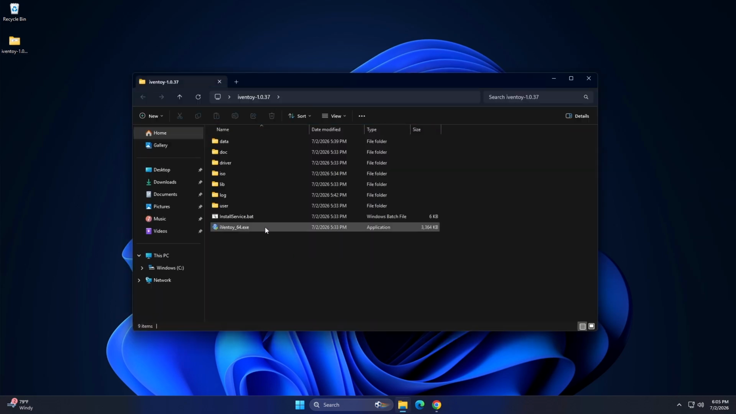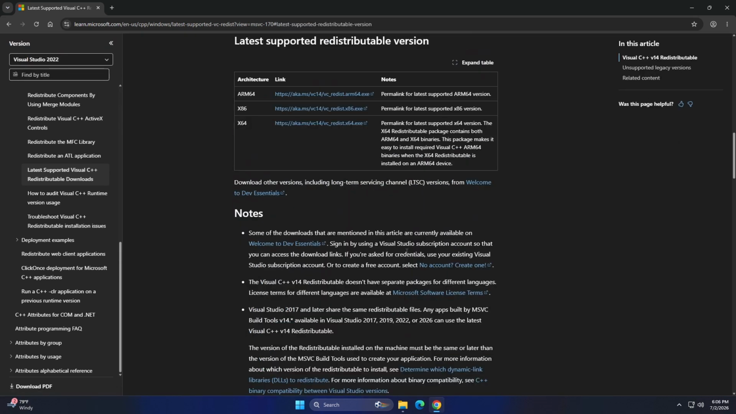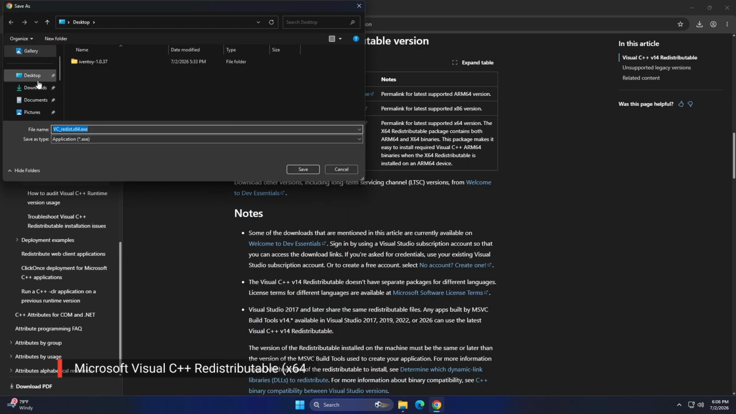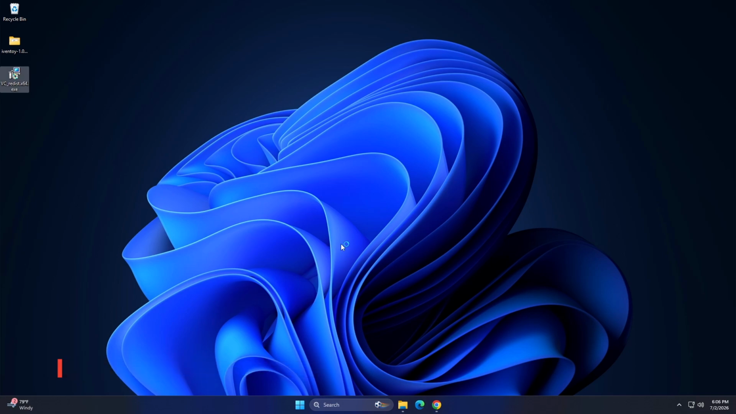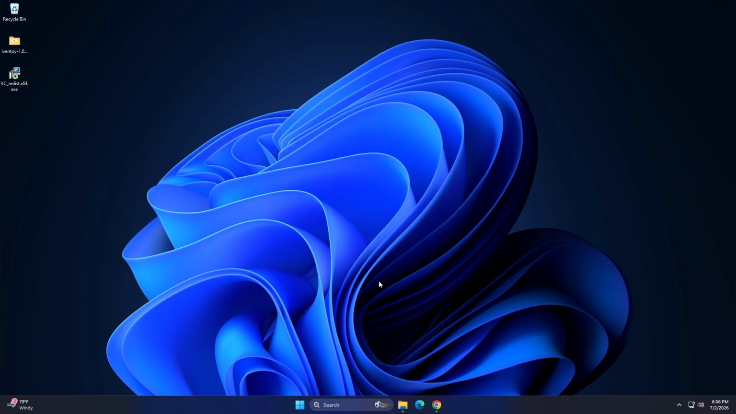Issue 1. iVentoy fails to launch on Windows. If the application crashes or refuses to open immediately after launch, a missing runtime dependency is usually the cause. The fix: download and install the latest Microsoft Visual C++ redistributable x64. iVentoy's backend processes require these libraries to run.